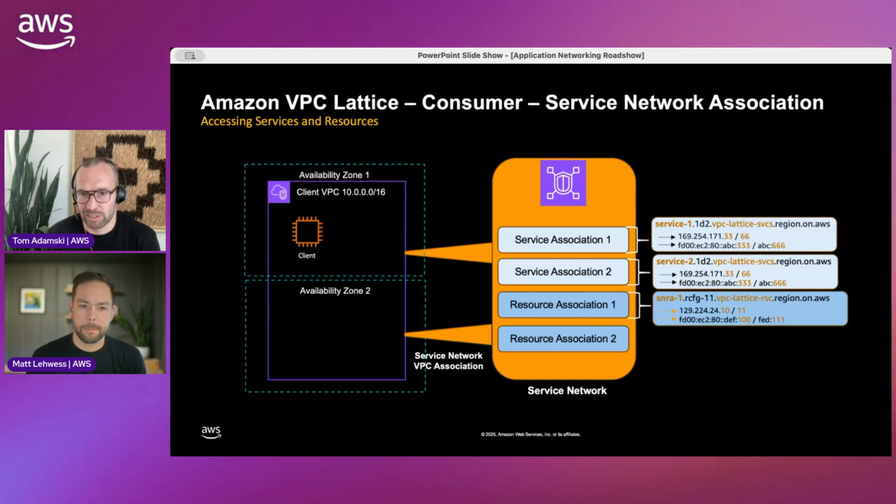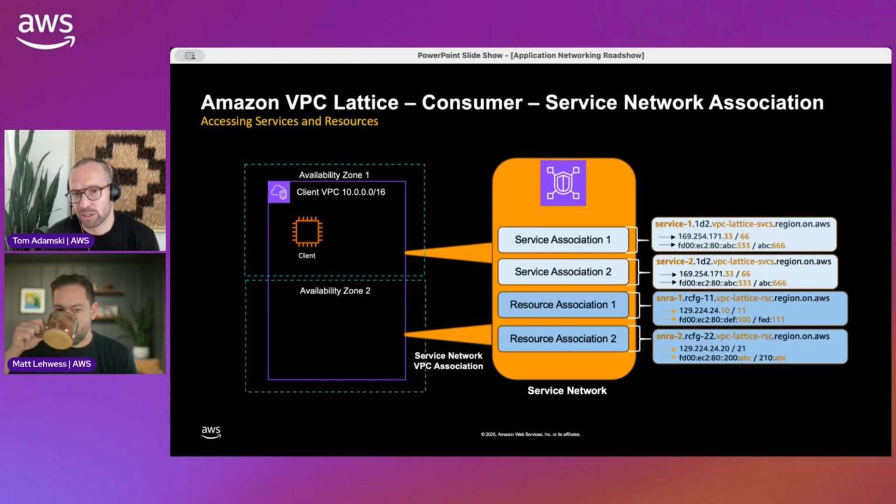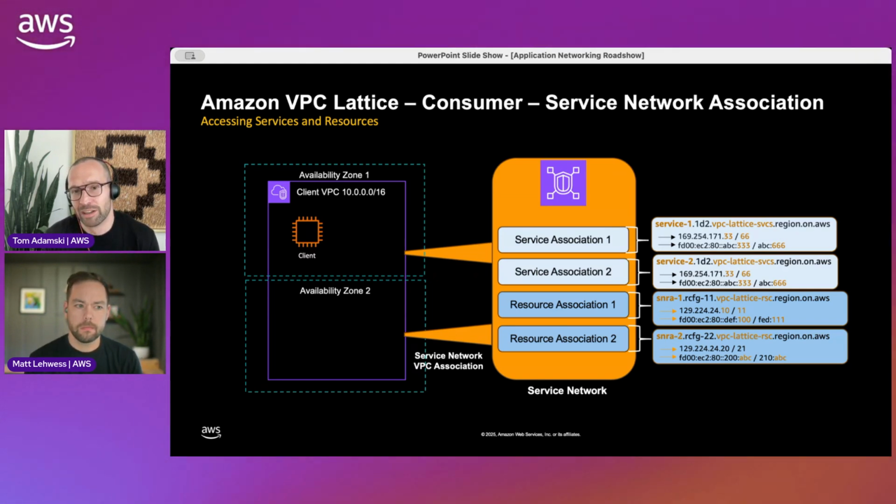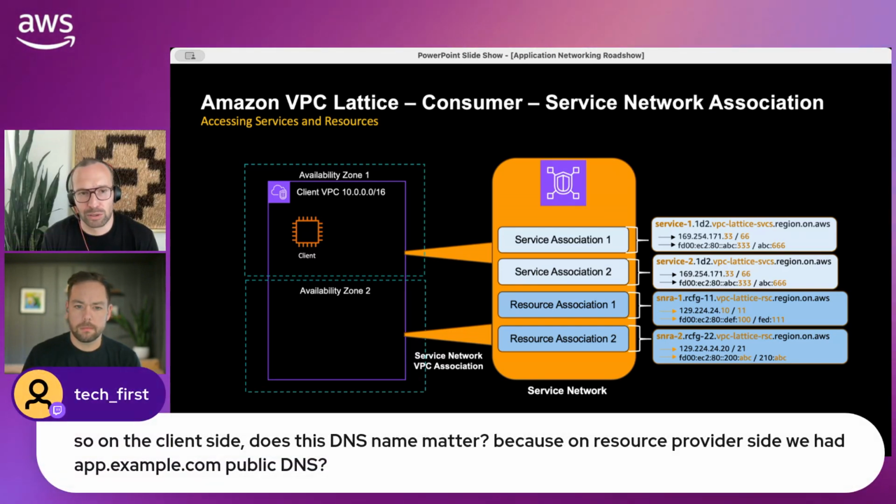Resource associations, on the other hand, ultimately resources, they each get a unique v4 and v6 IP address. In this example, .10 and .11, the v4 is in the 129.224 range. Yeah, that's how we distinguish resources, because resources might not be HTTP. They can be, but they don't have to be. So all we see is TCP connection. So we have to have unique IP addresses for each one to be able to know, okay, you're going to resource one or service network resource association one, which ultimately means resource one. So you'll see the unique different IP addresses for each resource.